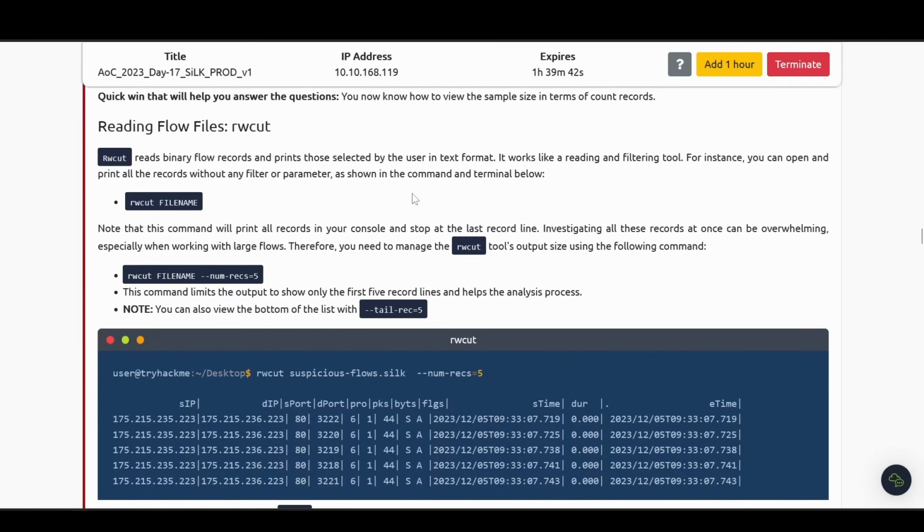So that's why we're going to need to filter and do some more interesting things to make this more readable. Therefore, we need to manage rwcut's output size using the following option. We can provide --num-recs equal 5. That's going to limit the amount of records present in the output to 5. So we're just going to get the first 5 records in the sample. And then we can also view the bottom of the list if we change num-recs to tail-recs equal 5.